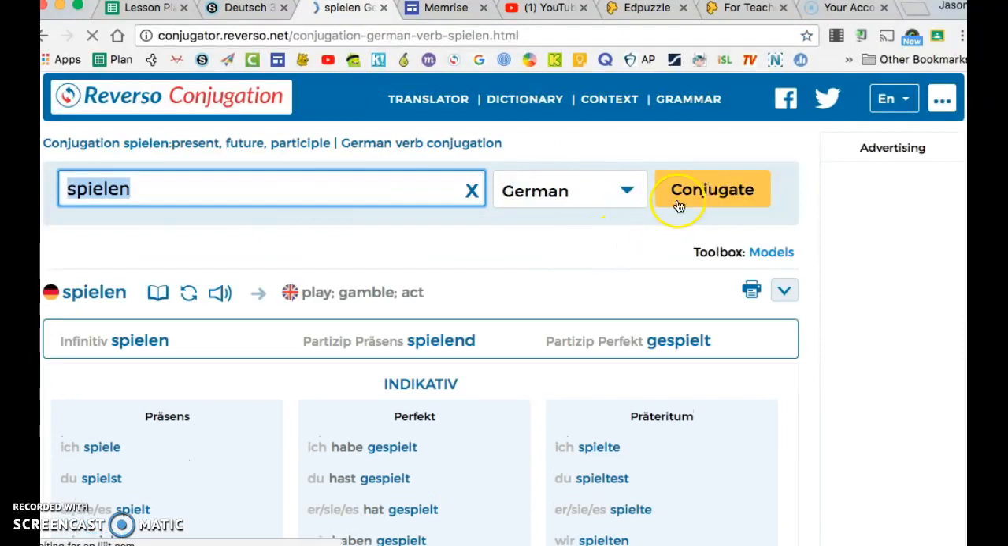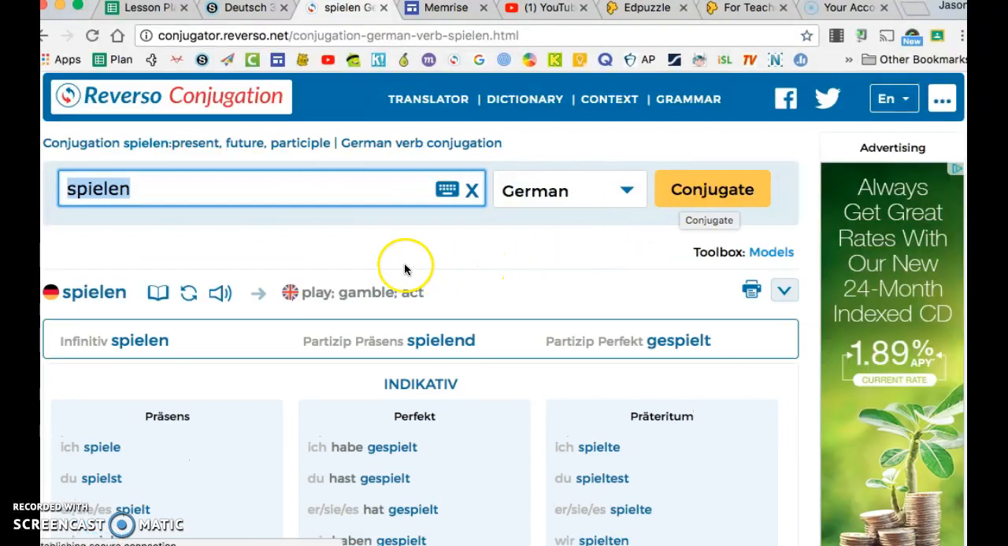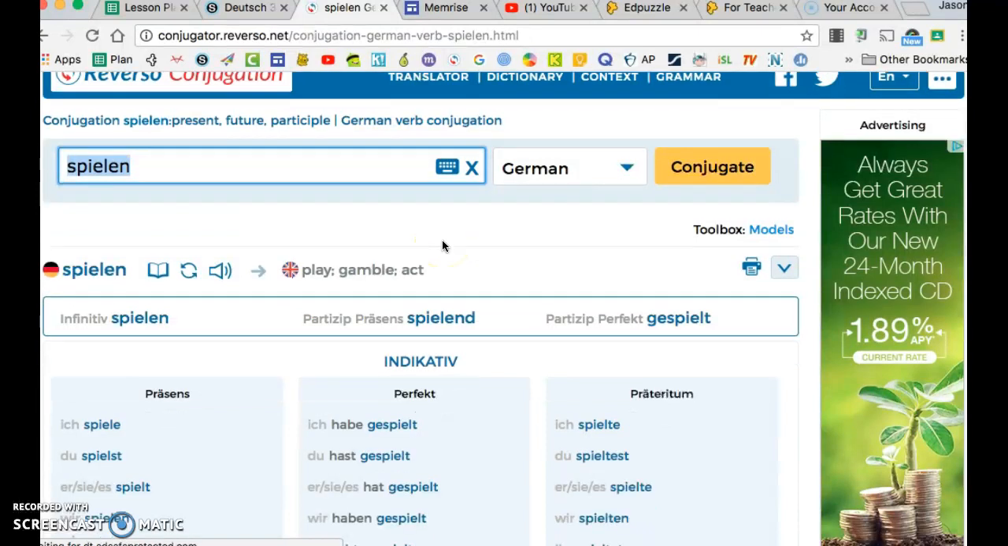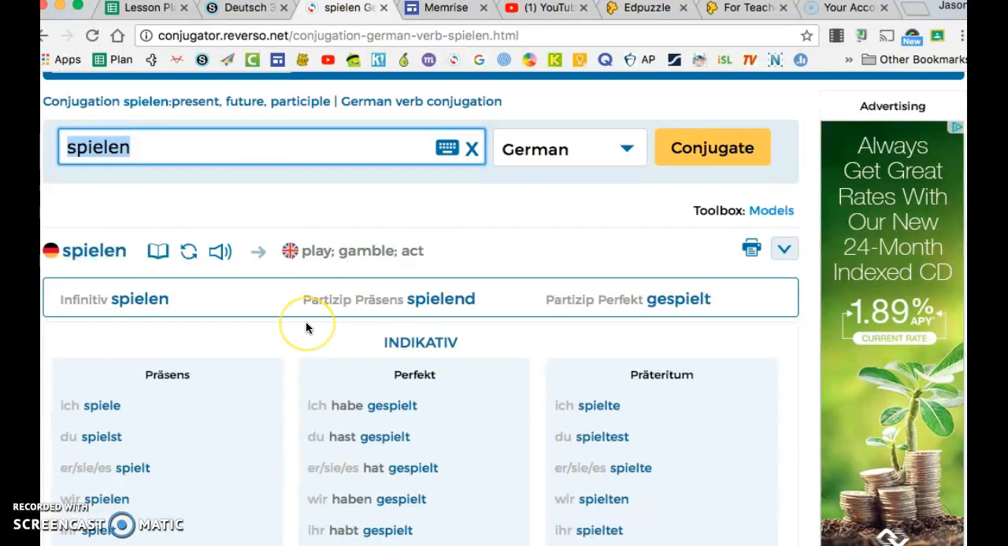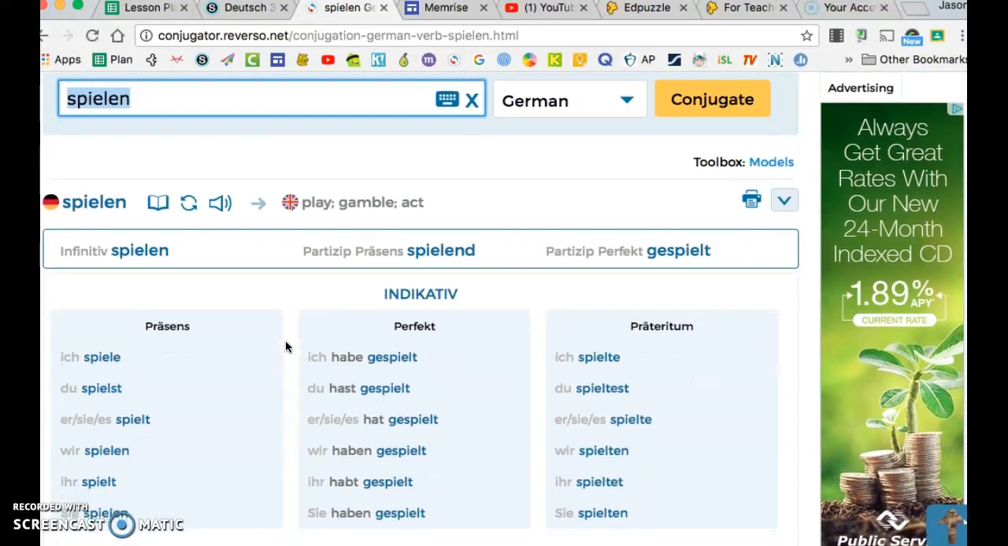So we'll go ahead and hit spielen and then hit conjugate. I hit enter on my keyboard. So here it'll give you all the conjugations for spielen. Now spielen is a regular verb and hopefully we already know how to conjugate this. But in case we don't or we're unsure and we're working on some writing or something like that, or we're just working with this handful of verbs, using this website is a good tool.